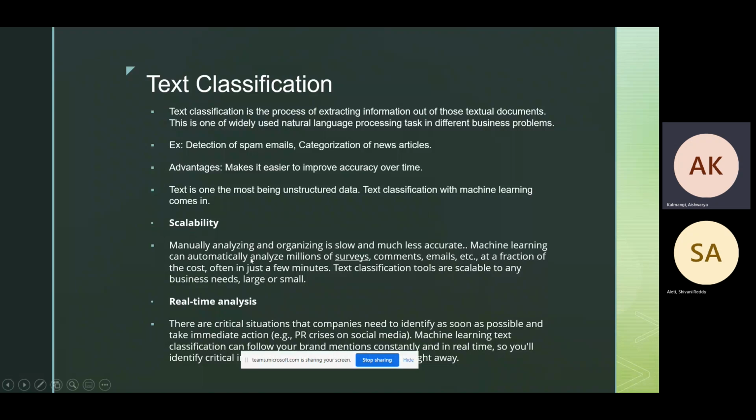Advantages are scalability. Manually analyzing and organizing is slow and much less accurate. Machine learning can automatically analyze millions of surveys, comments, emails, etc. at a fraction of the cost, often in just a few minutes. Another advantage is real-time analysis. There are critical situations that companies need to identify as soon as possible and take immediate action. Machine learning text classification helps with it. It also makes it easier to improve the accuracy over time.